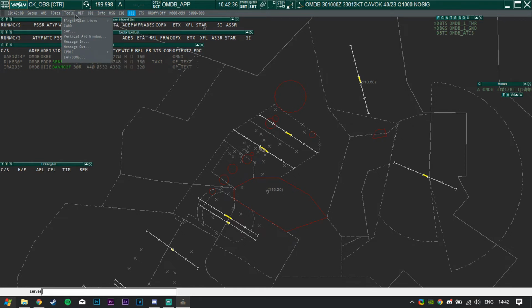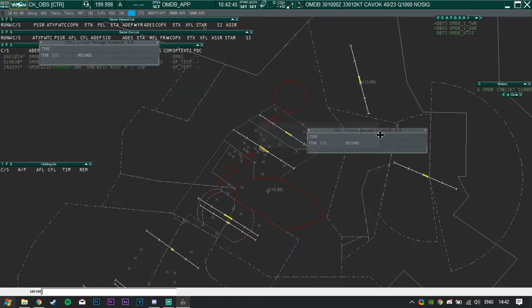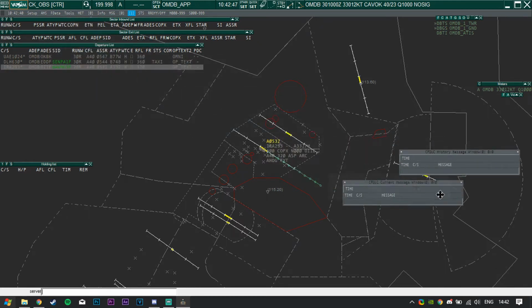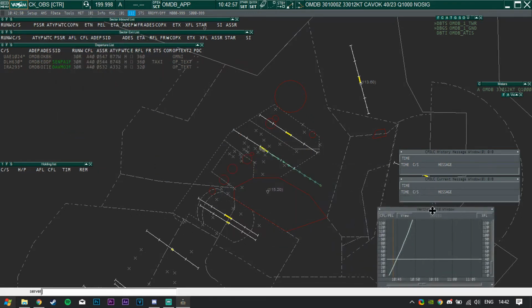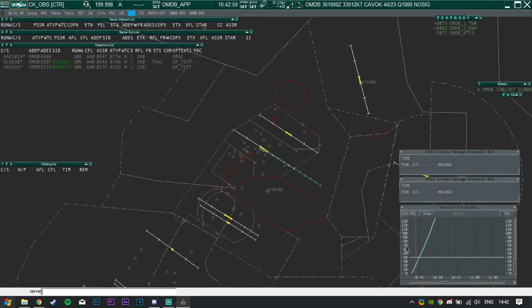menu by heading over to Tools, CPDLC, Current Messages, Tools, CPDLC History Messages, and you can move around these menus. Note that this only comes with TopSky. Also, some menus I recommend using when you're controlling approach and above. Head over to Tools, Vertical Aid window. It helps you calculate altitudes between traffic.